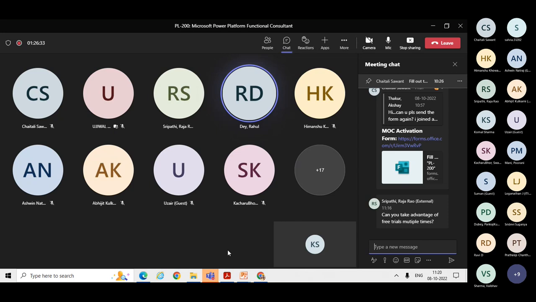Okay, so you are saying that you are not able to use Dataverse connector. No, it does not allow me within the environment that we created. It does not allow.